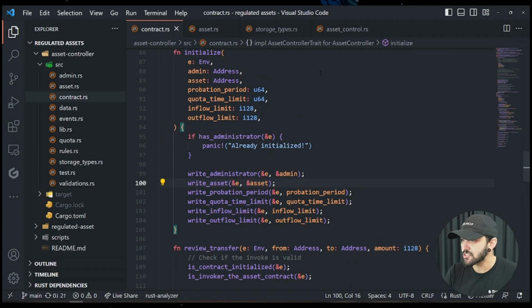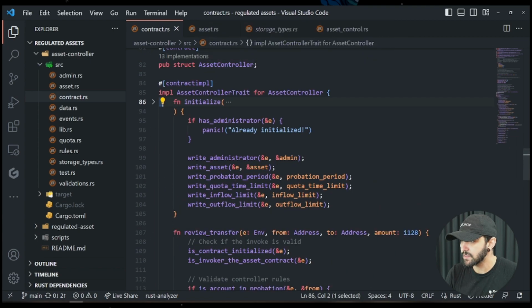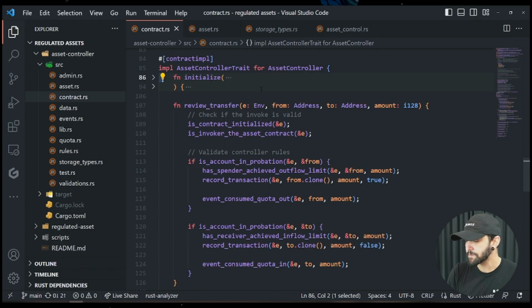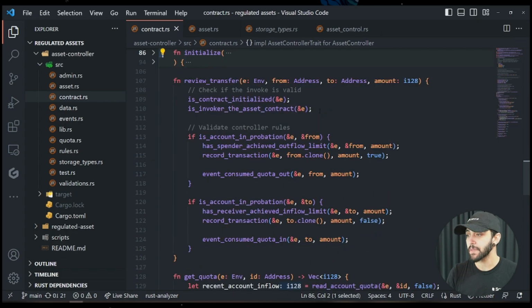So let me go ahead now and talk about the review transfer. Let me collapse this here and get to the review transfer. The review transfer is invoked anytime a transfer is done in the asset. So here is how we start enforcing some rules and updating some controllers that we have in this contract.